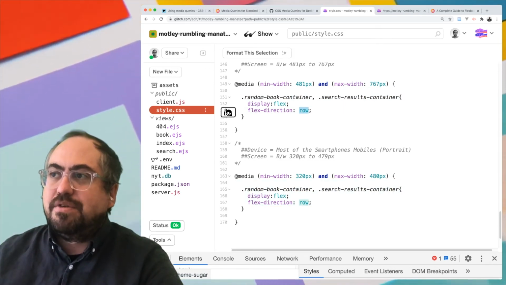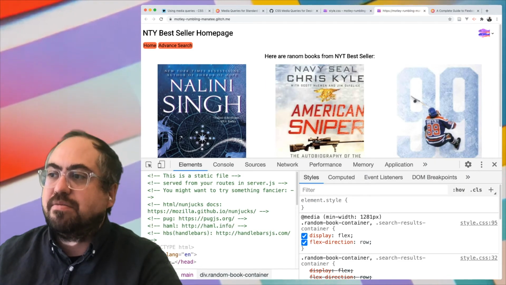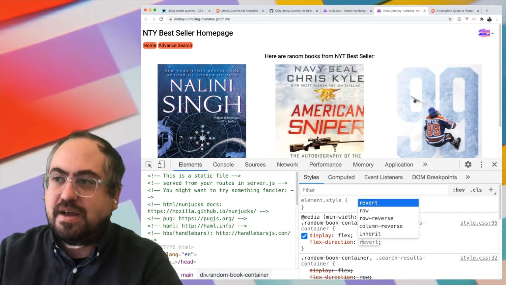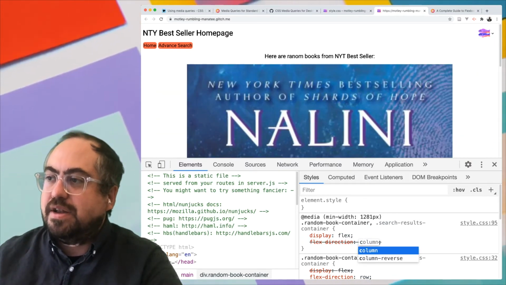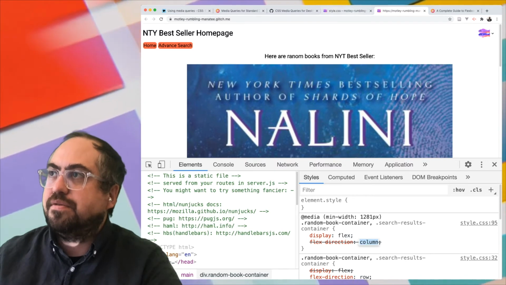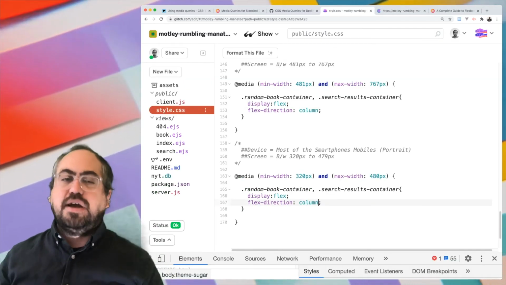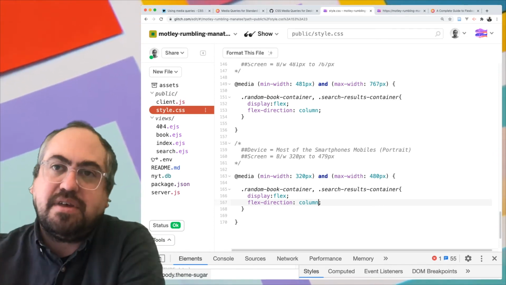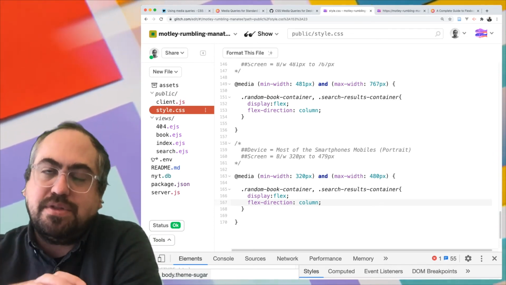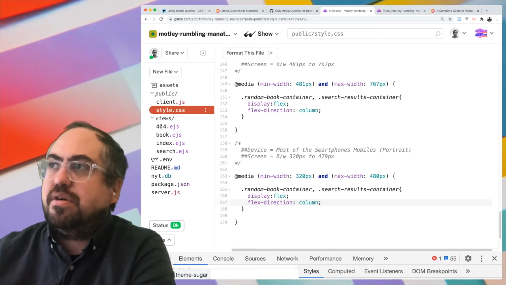And so these are the ones we want to change, right? Because these are the ones where we want to go from being displayed as a row to being displayed as a column. So let's go ahead and switch those from row to column. These are the last two, the smallest devices. For most of the devices, it's going to stay with the horizontal display, and with the smallest devices, it's going to switch to a column display.